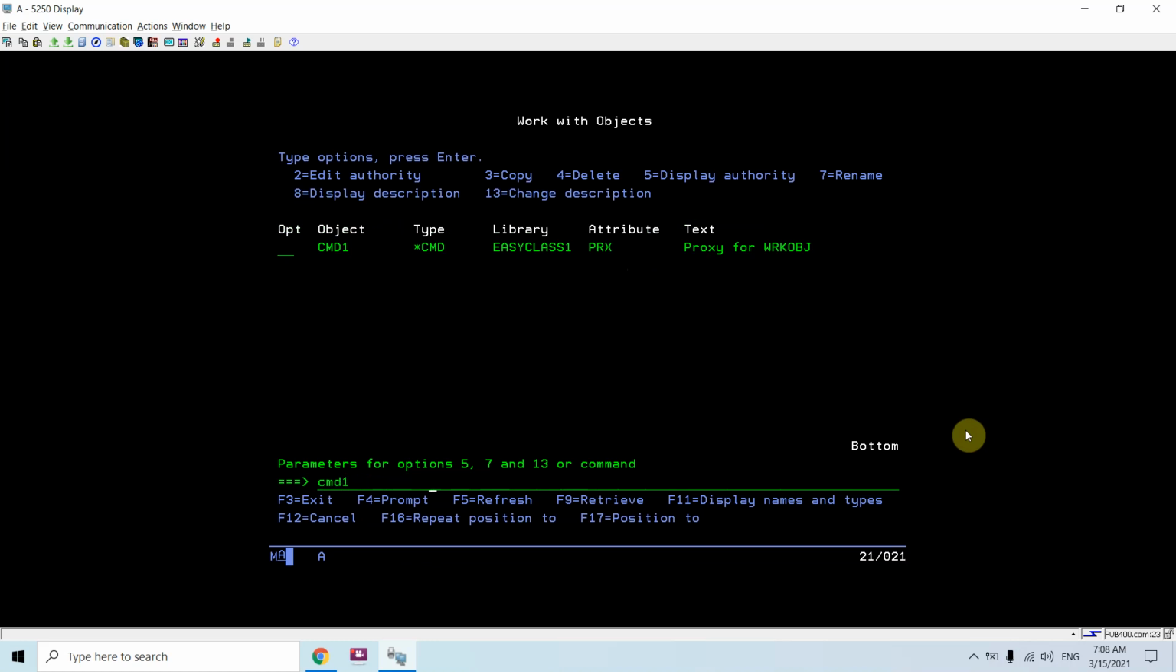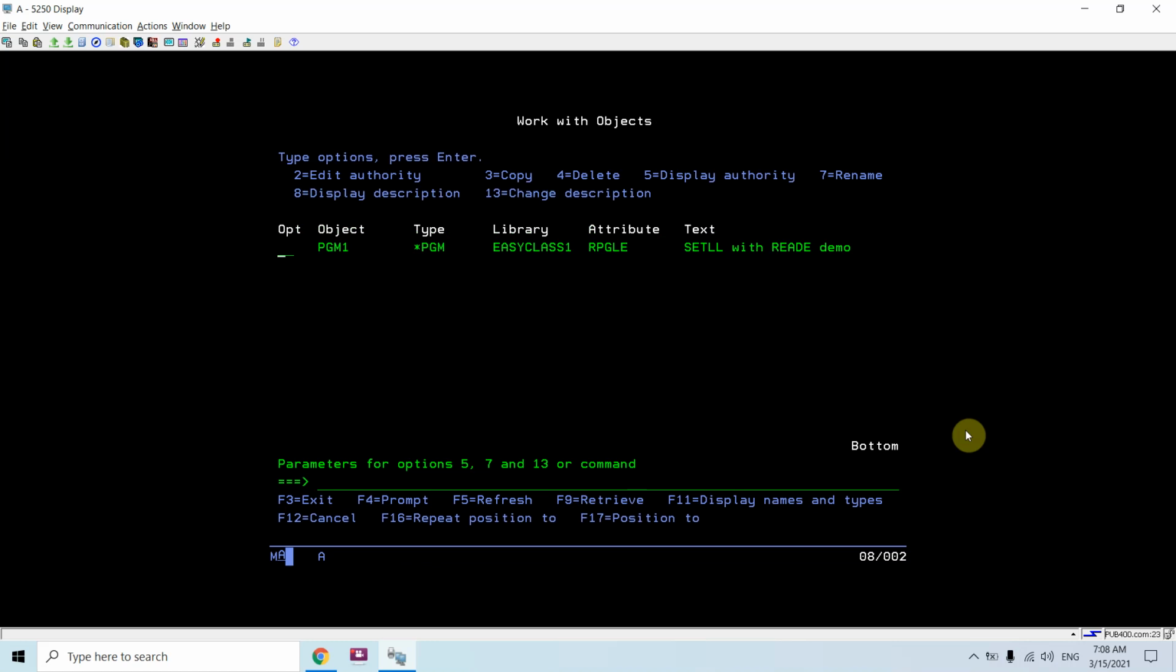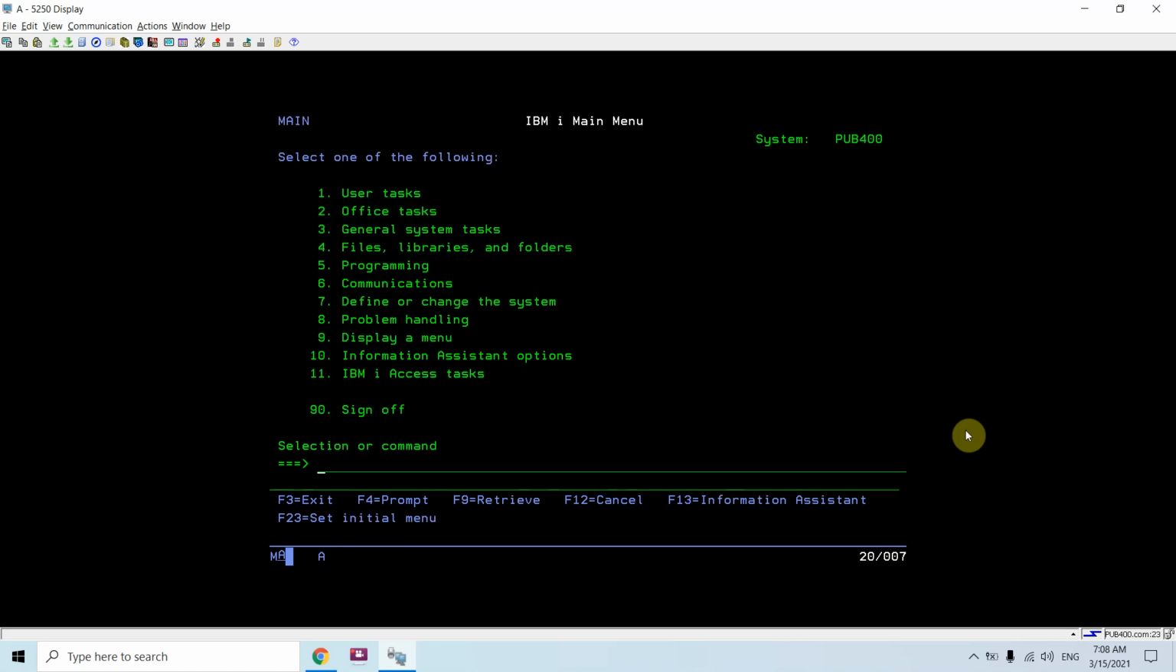So if I take CMD1 here and press F4, I would be seeing the prompt of WRKOBJ, not of CMD1, because CMD1 is calling that target command which is WRKOBJ. So I would be seeing the parameter information and prompt control information of WRKOBJ. So all the information would be from the target command. So here I can see PGM1, yes, PGM1 exists. So using this way I can create a proxy command.